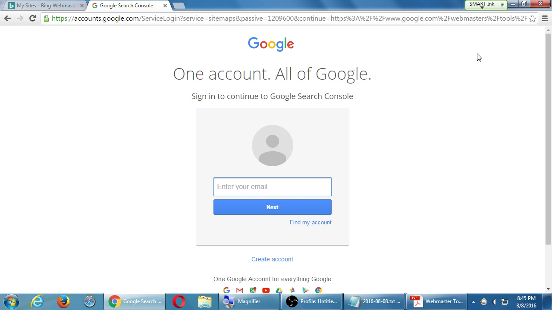Doesn't matter. Because as we'll see later, with Bing as well, I can create this with my personal Gmail and then give other people access to the data with their own login information. I don't give them my Gmail, they log in with their own. We'll see how to add more managers later.